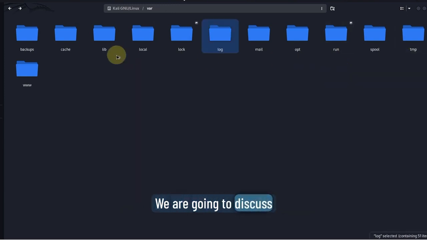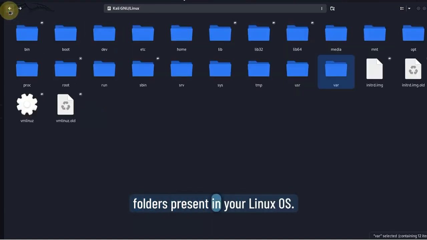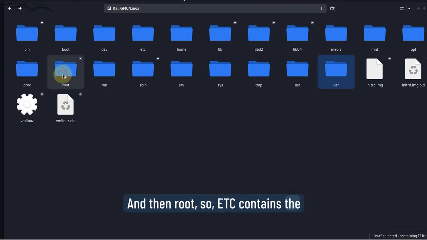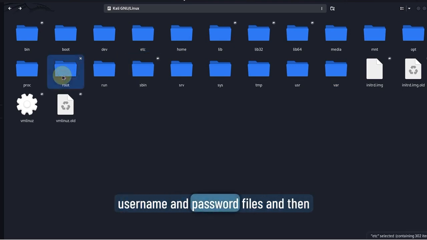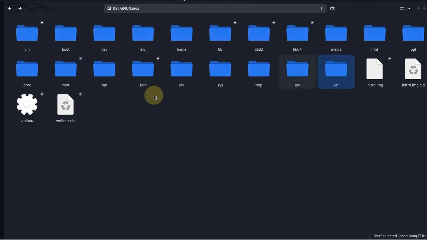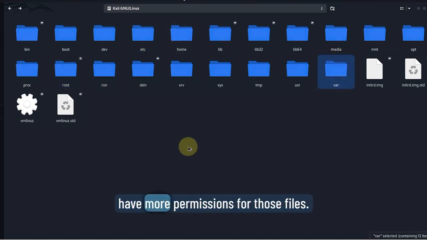We are going to discuss the backup folders. If you want to create any backups, you can use that folder. So these are all the important folders present in your Linux OS. The most important folders are etc and root. Etc contains the username and password files, and root contains the root user files. So you need to protect those files, and also you need to have more restrictive permissions for those files.